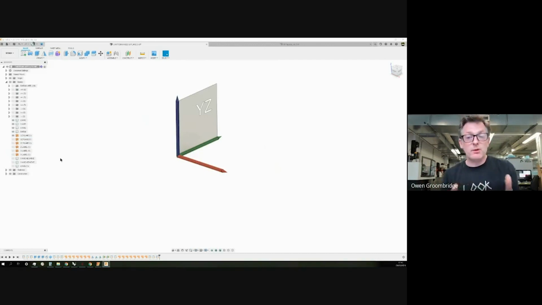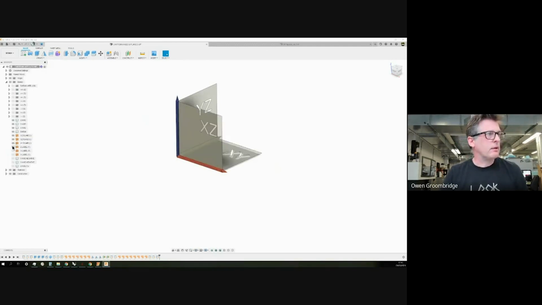Now, when we're using Fusion, as I say, it's really important to know about these planes because they directly influence, or they should directly influence, where you draw your initial sketches. And I'll explain what a sketch is a little later on, okay? So you've got these kind of planes in this setup, okay?